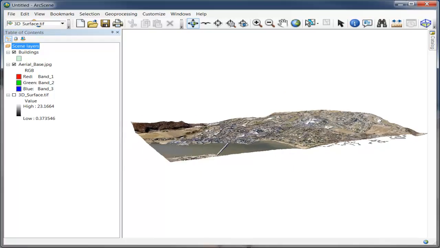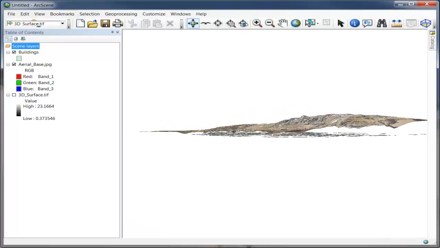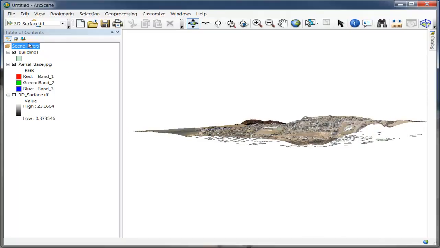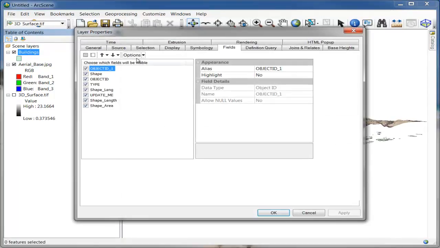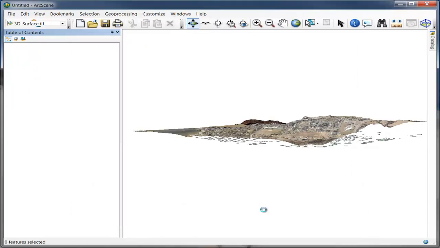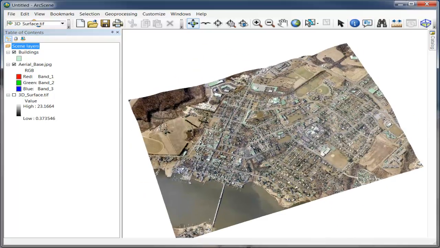Now notice that underneath we have basically our building layer. So if we want to float our building layer on top of that surface, then we have to go into the buildings, go back to base heights again, and then we'll float the buildings on the same 3D surface, and we'll give it the same vertical exaggeration of 10. So I'm going to go ahead and do that, and we'll take a look at the results. So now I've flipped this around and I can see my buildings.